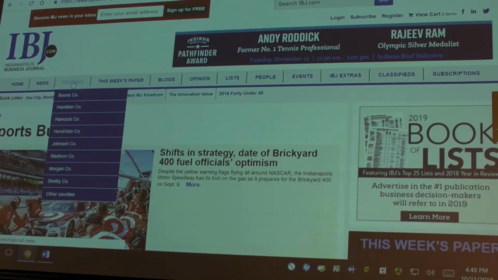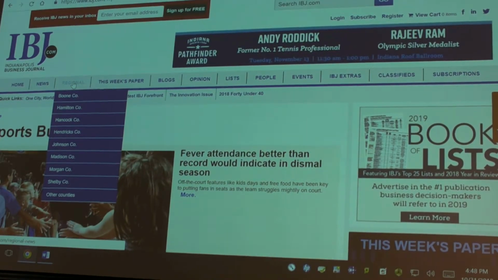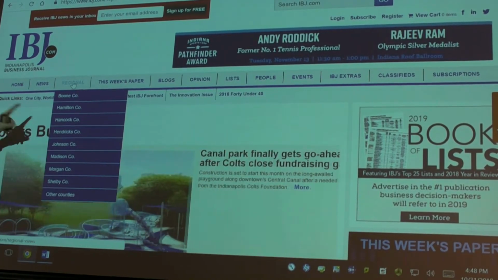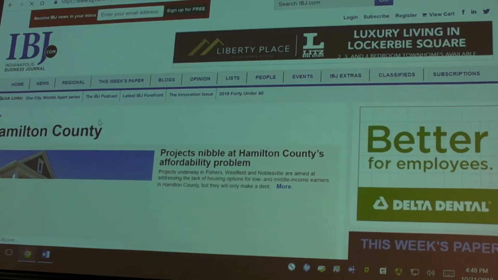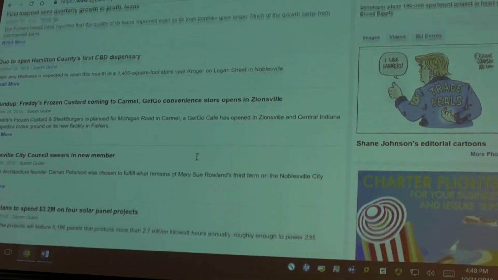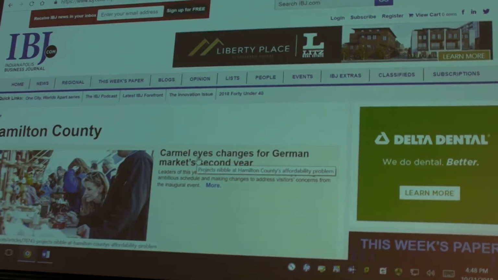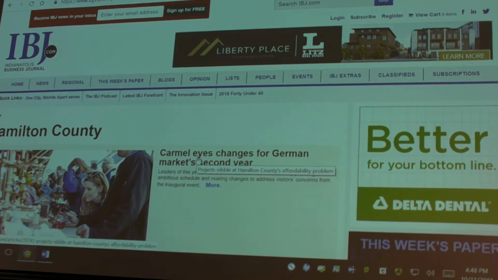Also notice this regional category. The Indianapolis metropolitan area is made up of all of these counties. So we're in Marion County, but maybe you have an interest in working and living in Fishers or Carmel or Noblesville. That's Hamilton County. I would recommend then that you look at the news, what's happening with the local business community in Hamilton County. So it's just another way to get more specific and help you start becoming familiar with what's happening in your local business community.